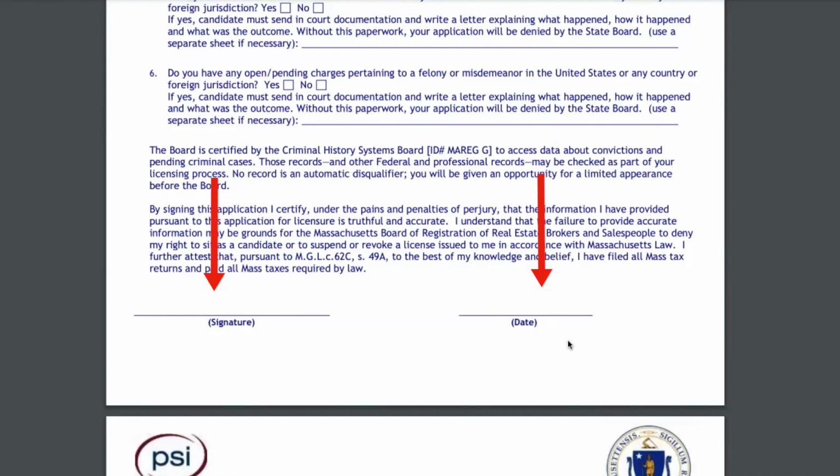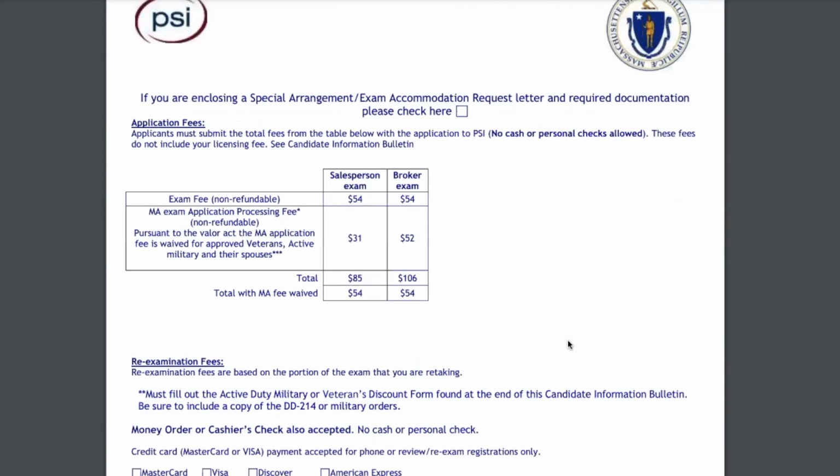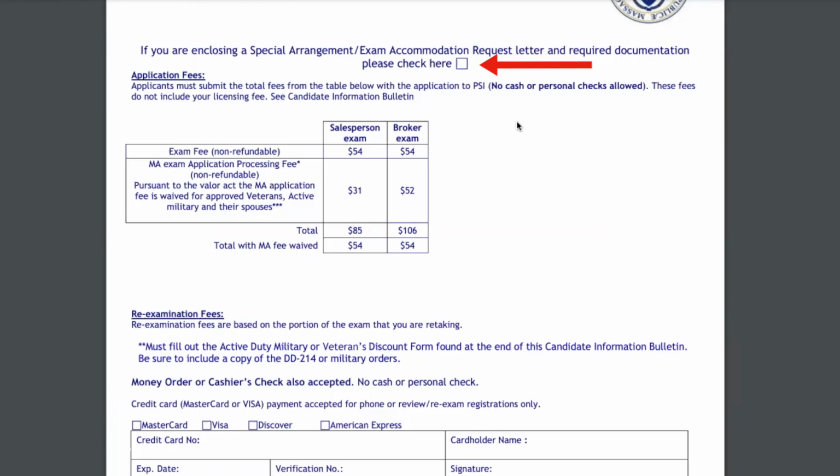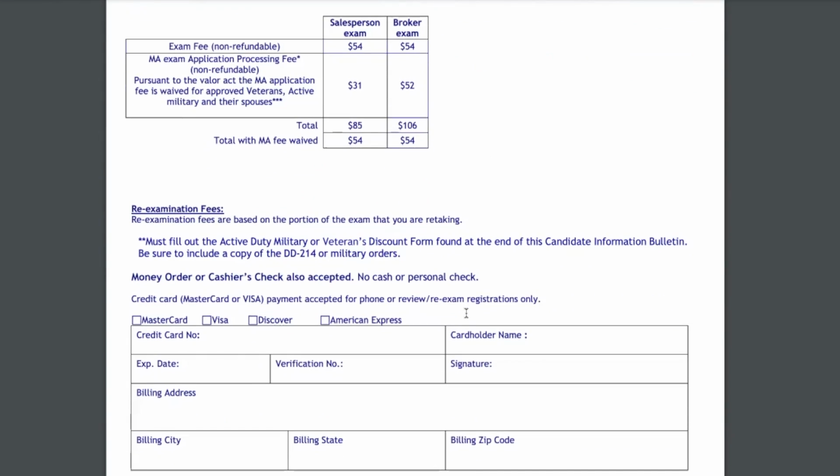So you want to sign and date on the bottom. Now, on this page here, if you require any special assistance under ADA guidelines, you want to check this off here, and then you're going to pay for the exam. You have to put in your information. Now, you do need to fill this out if you are going to submit the application online.